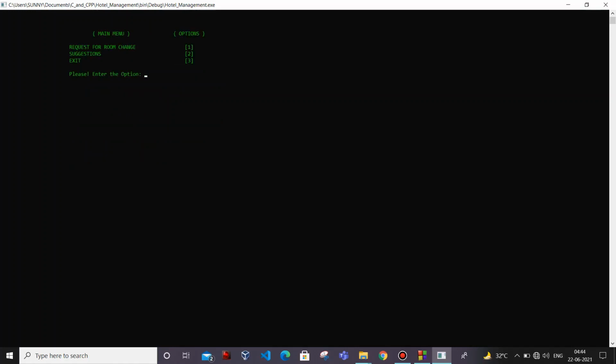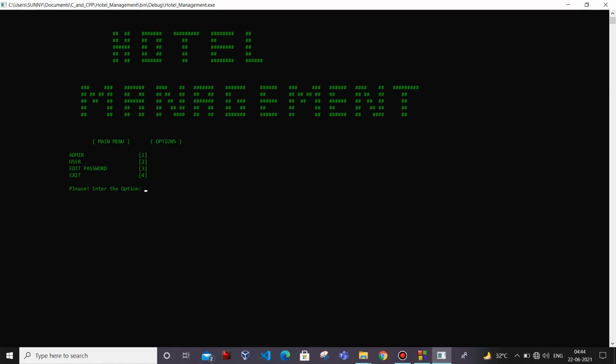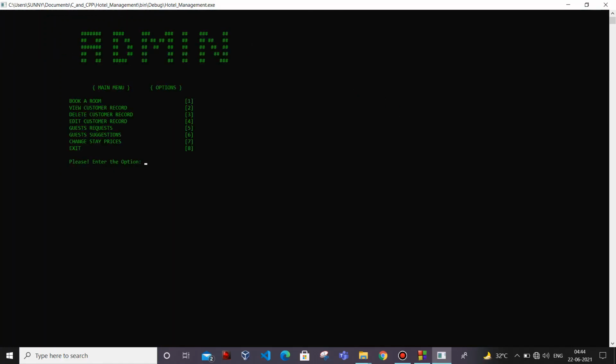Now I simply want to move to exit, then go back and move to our admin section and enter the password. Here there are two sections: guest request and guest suggestion. We know that in the beginning we took room 51. Now we want to change my room from 51 to 80, so we have to request the admin, so we move to guest request.